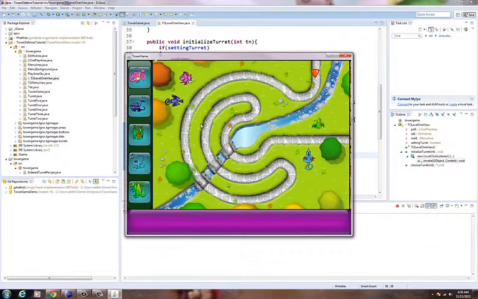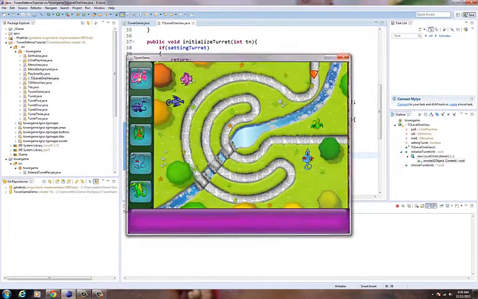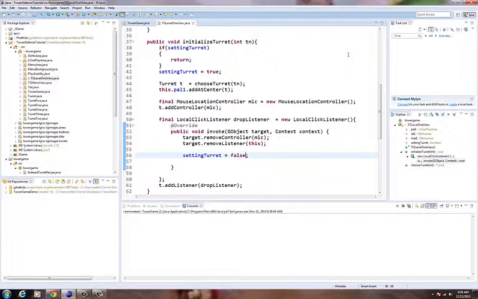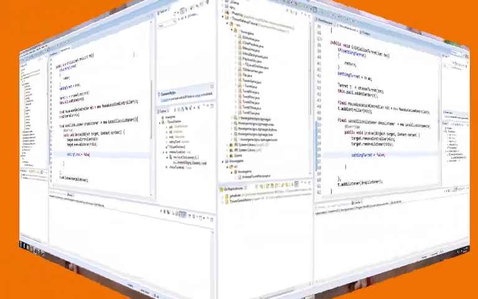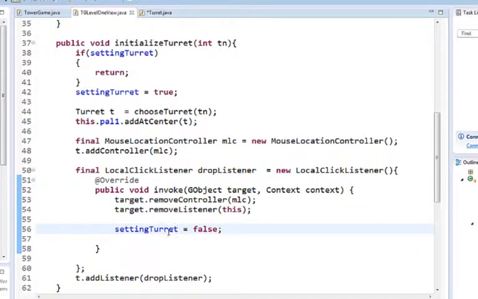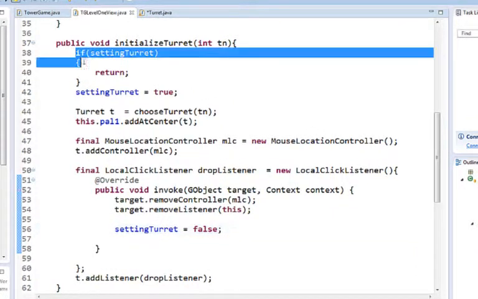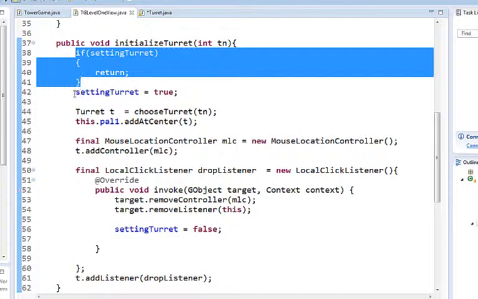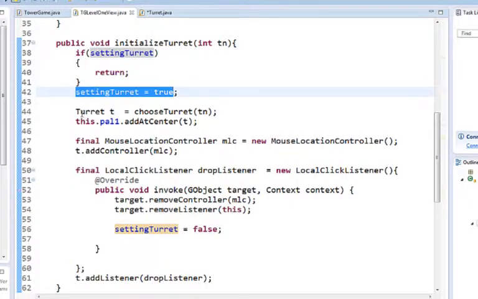Now these turrets aren't changing rotation yet, so let's go ahead and do that next, and we'll start that in our next segment. Okay, now that I've got my setting turret situation set up here, I say if setting turret is true, return. If it's not true, I set it to true until I click on the stage. Next, I want to change my turret.